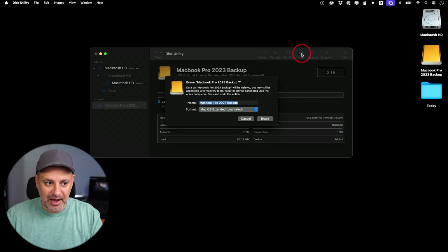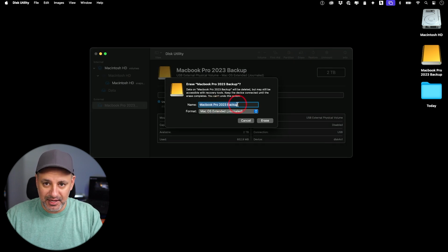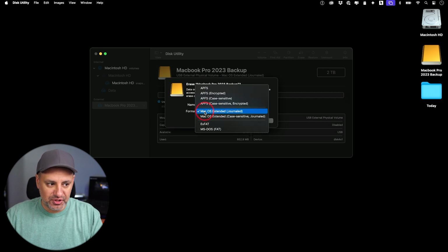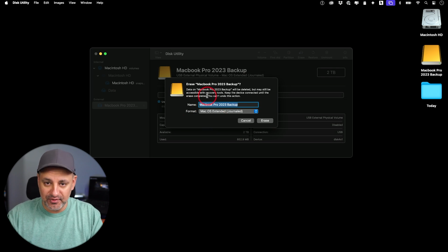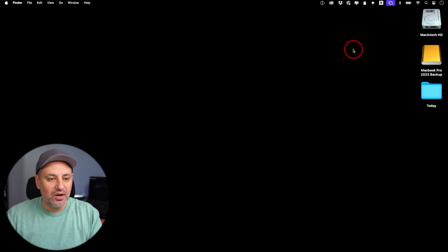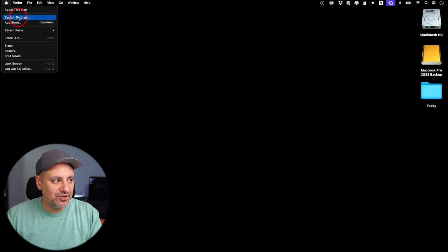And then you wanna erase that one if you just bought it so you could name it. I named my MacBook Pro Backup, and you wanna choose Mac OS Extended Journal. Okay, this is gonna erase this hard drive, but again, I'm doing this with a brand new drive that I just got. So it makes sense to erase it and get it ready for a backup. So you could do this option here. Okay, then let's go back to our settings menu here.